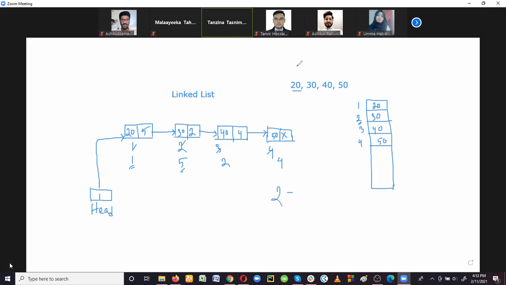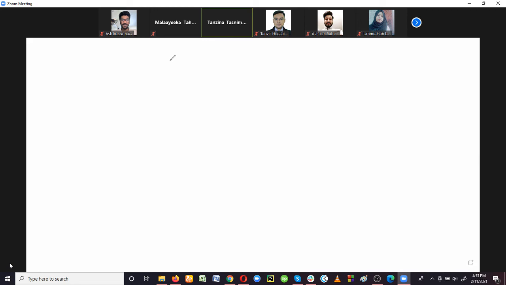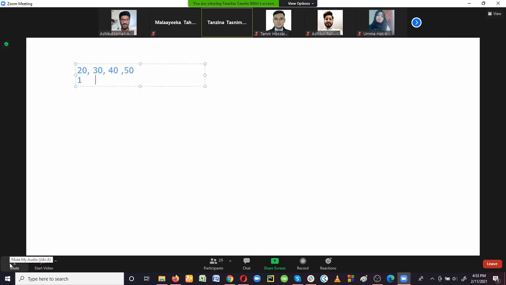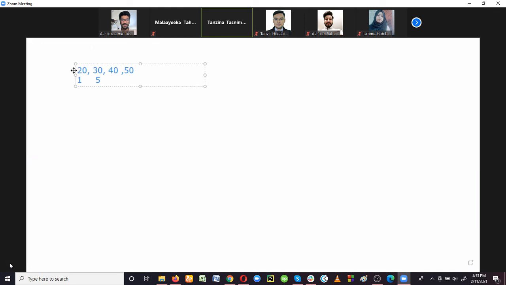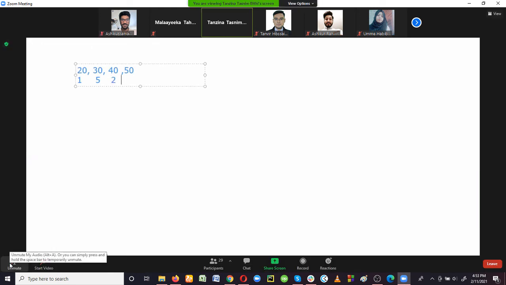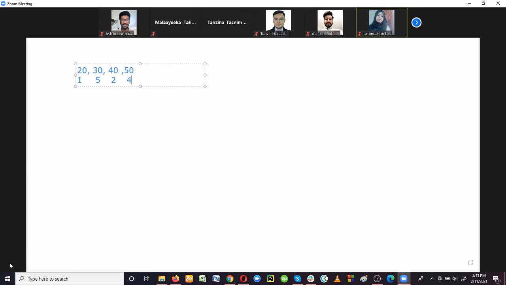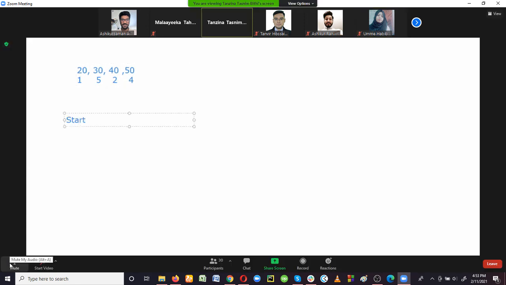Now we can store them in a linked list. These are the data elements 20, 30, 40, and 50. And what is the memory location of 20? 1. And for 30, 5. For 40, 2. For 50, 4. And what is the value of start? Start equals 1.